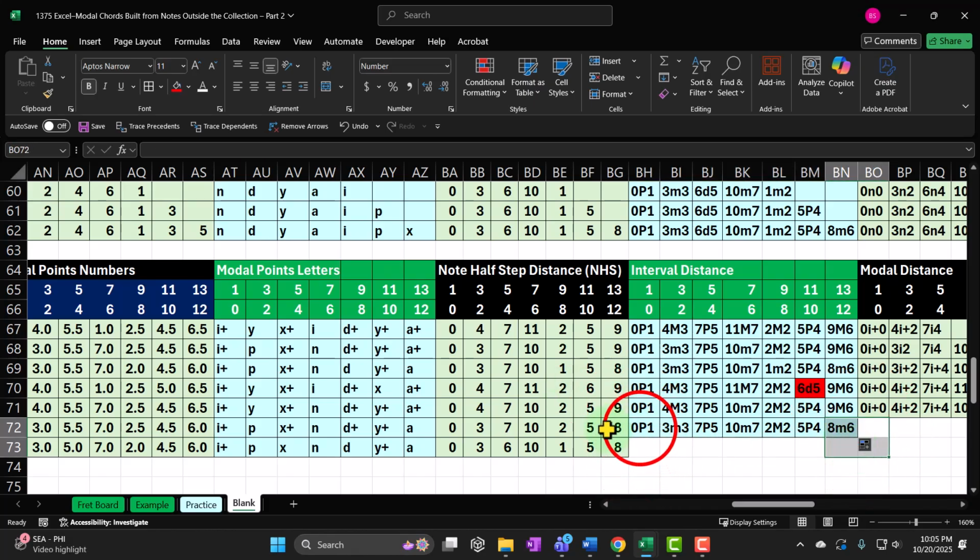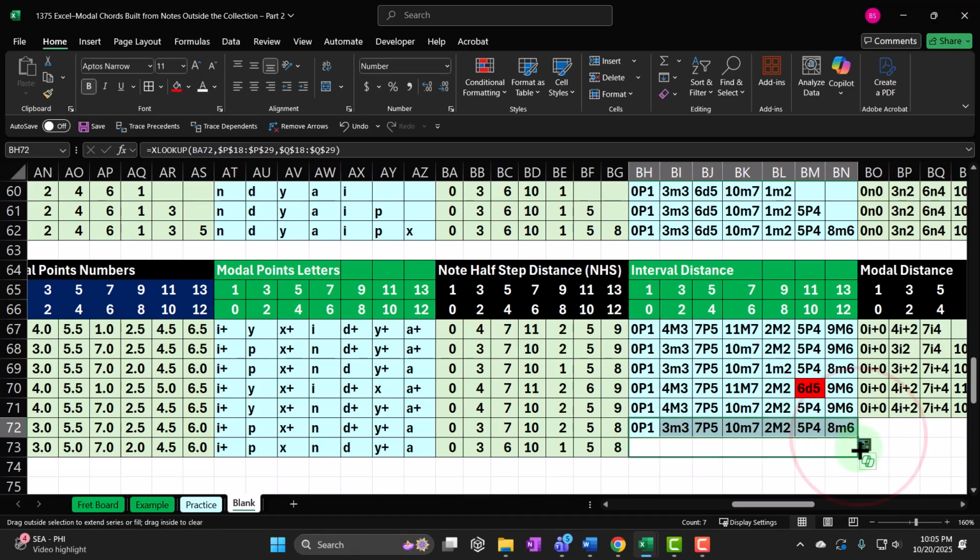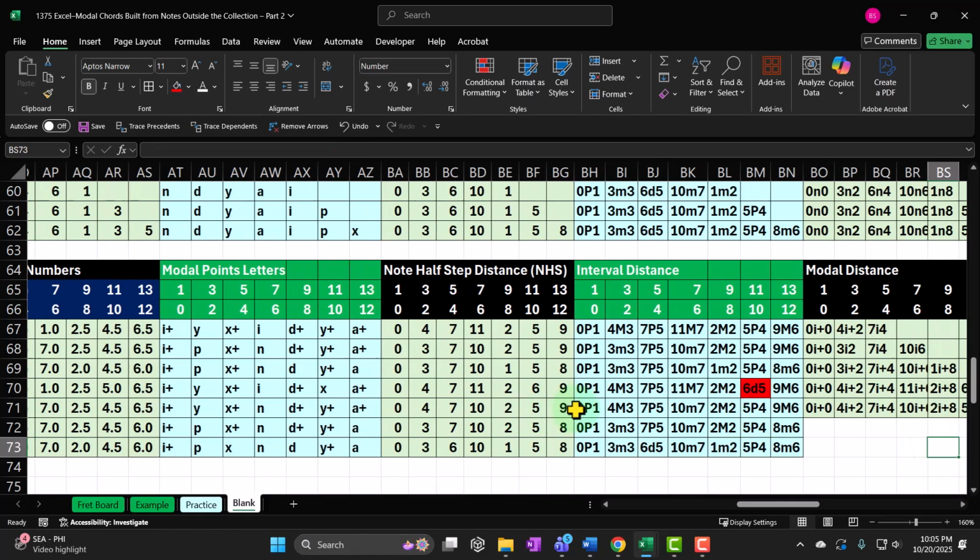If I copy this down again, then we've got a Locrian: 0 note away perfect first, 3 note away minor 7, 6 note away diminished fifth is correct that time, 10 note away minor 7, 1 note away minor second. Okay, I think that's right.